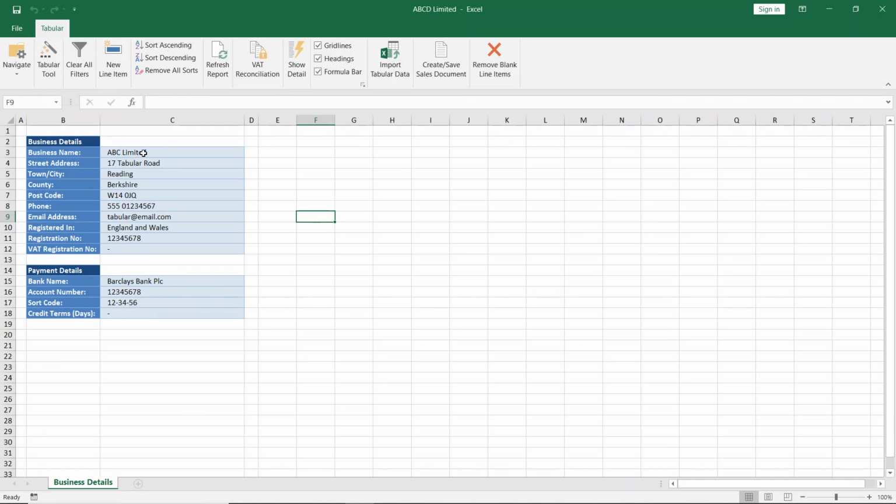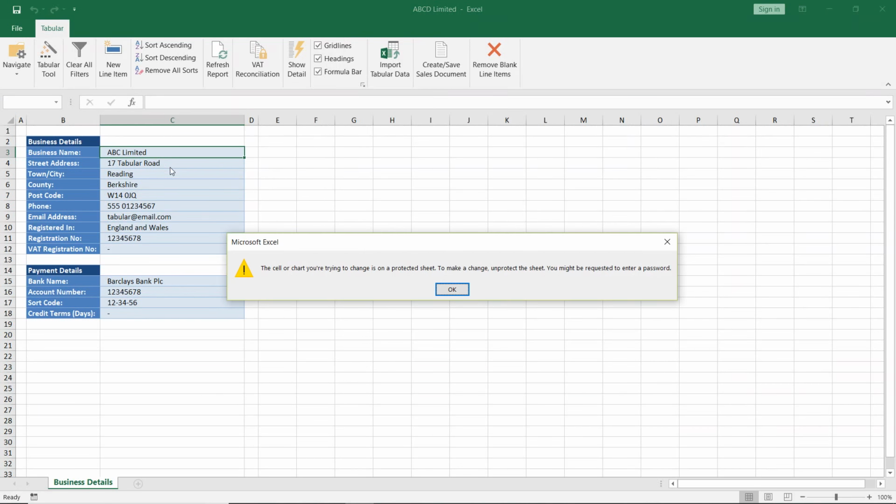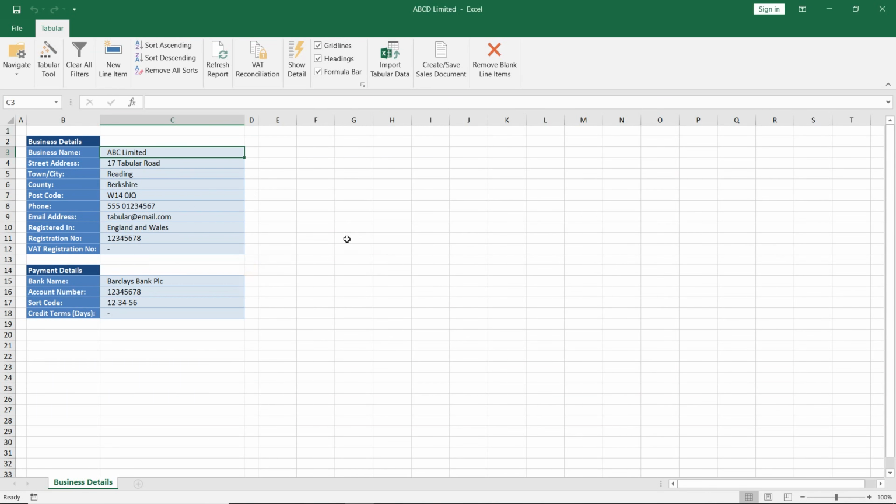So for example, if I wanted to change the business name here and I select the cell and try and type directly into it, I'm going to get this error message. So let's press OK. In order to be able to change this, I need to use Tabular tool while having the cell selected, and here now I can have this input box and I can change the name. That holds true for all of these cells on this page, but it also holds true for a lot of cells throughout the Tabular workbook.